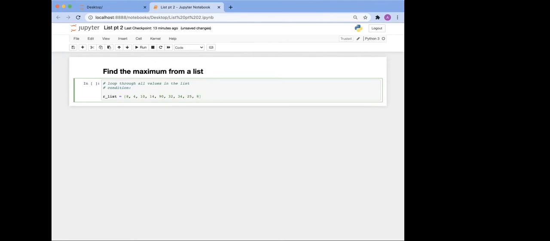So because we have to loop through all the values of the list, we also have to think about how are we going to loop through all the values in the list? What kind of loops can we use? Remember that we have 3 different loops that you could potentially use. You have a while loop, you have a for loop, and you have a for each loop. So we have to think about which one would be best suited for our needs.